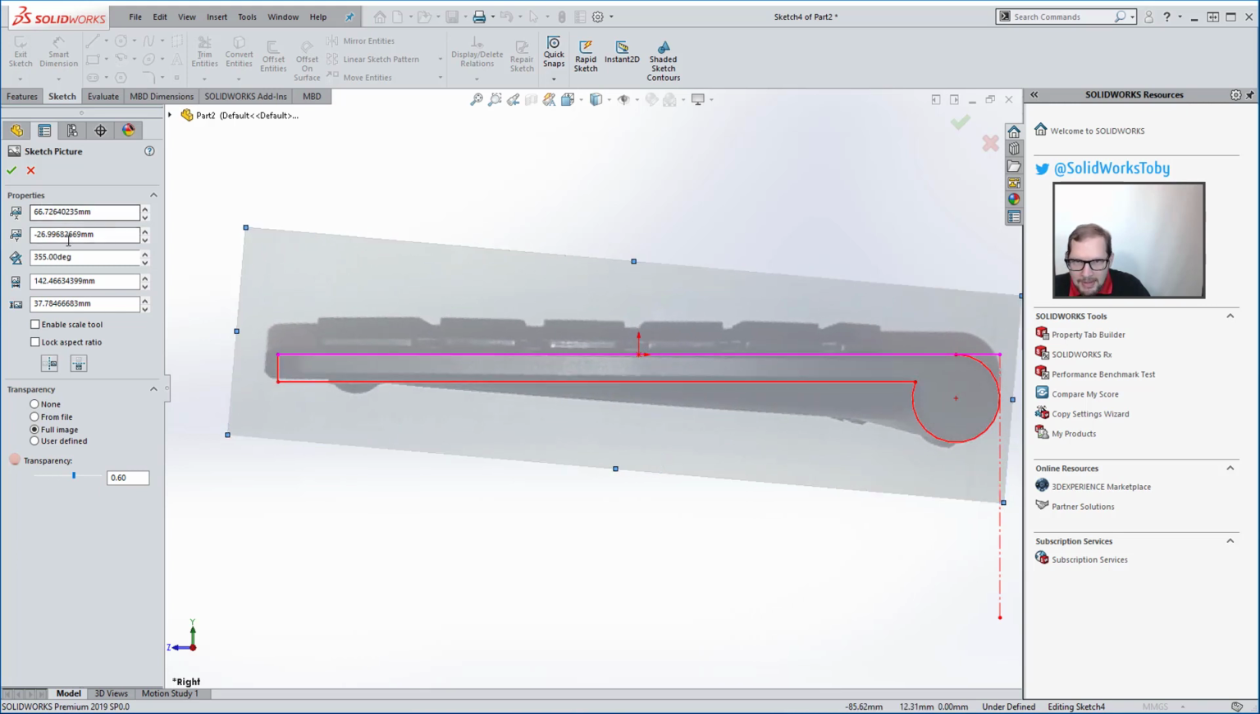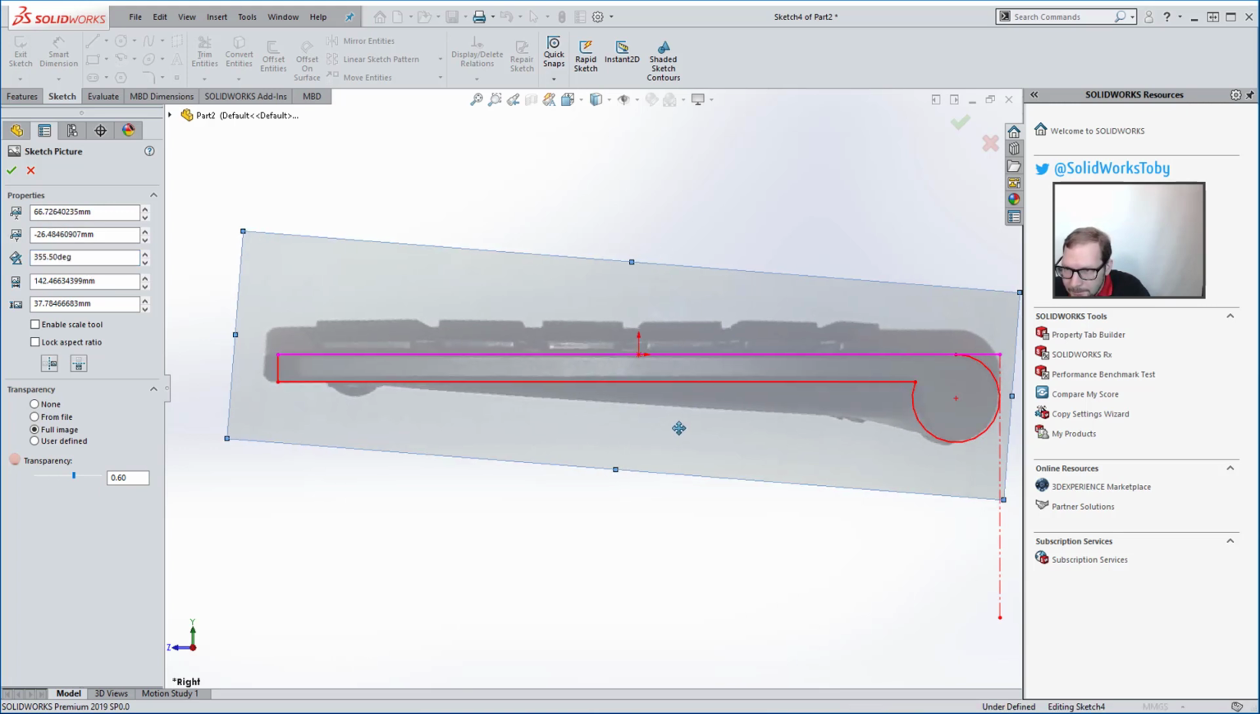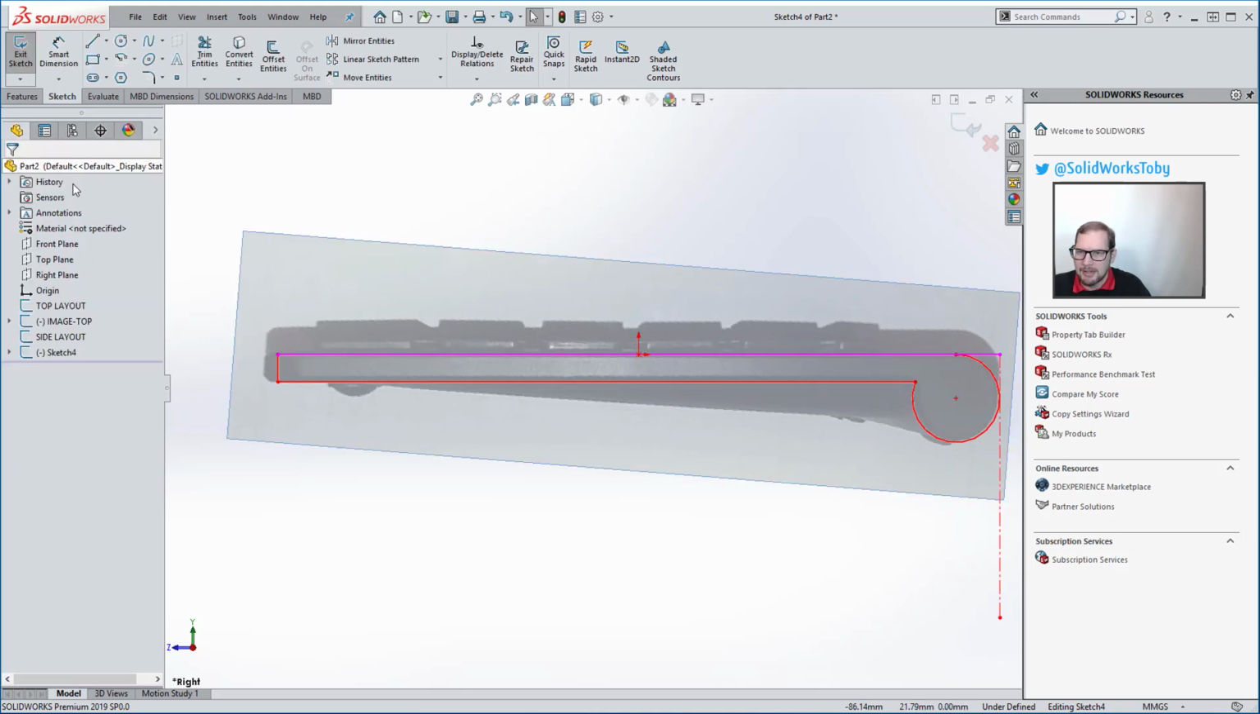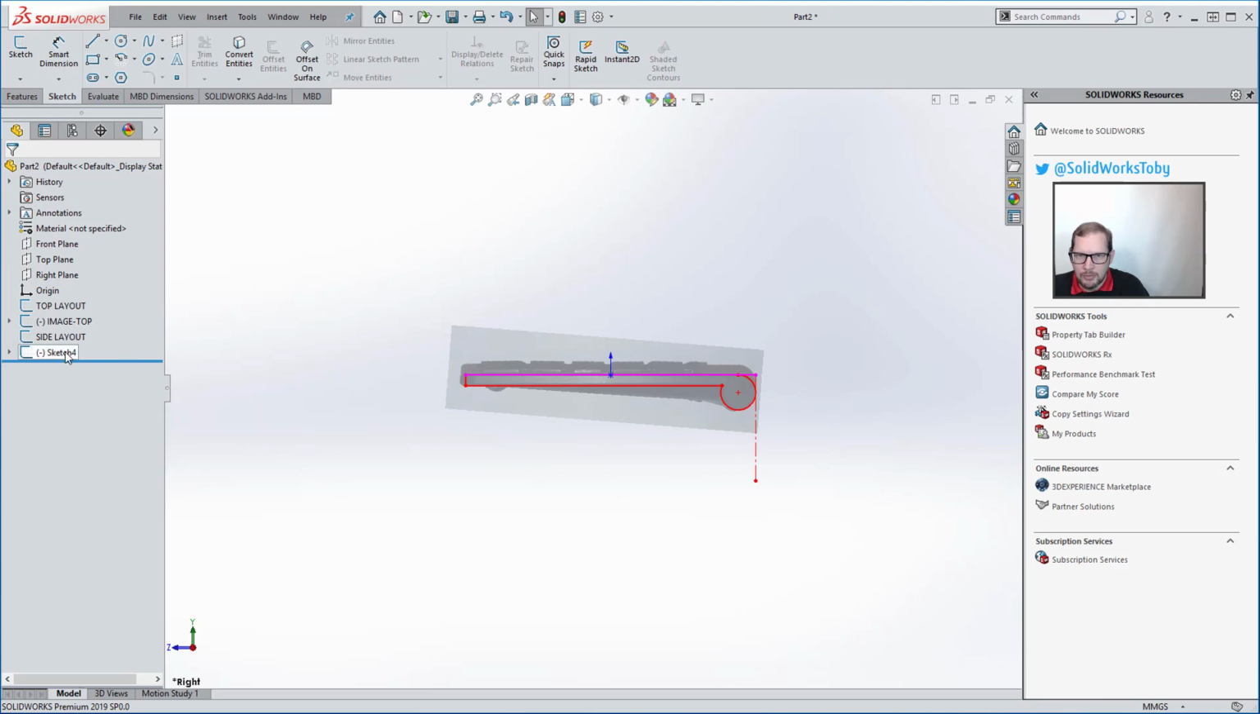It might help me to locate the foot position. Maybe I'll make this like 355.5. Yeah, that looks pretty good. Okay, since I'm a little bit concerned about the quality of this image, I'm not going to worry about it too much more beyond that. I'm going to rename this here to image right.